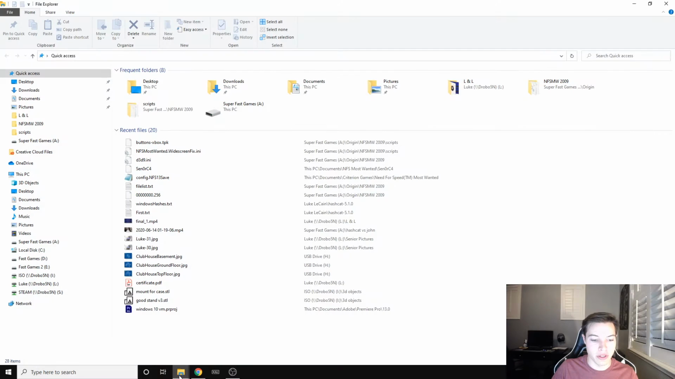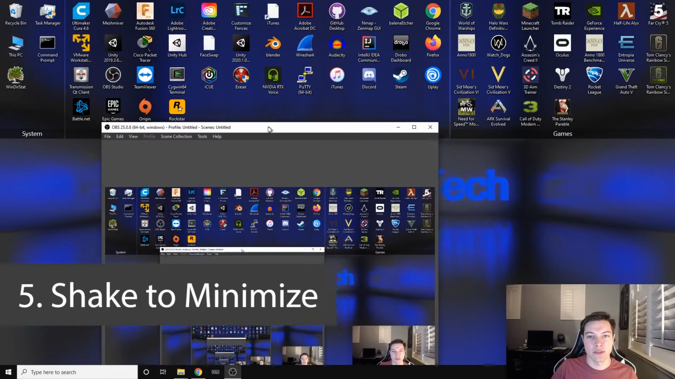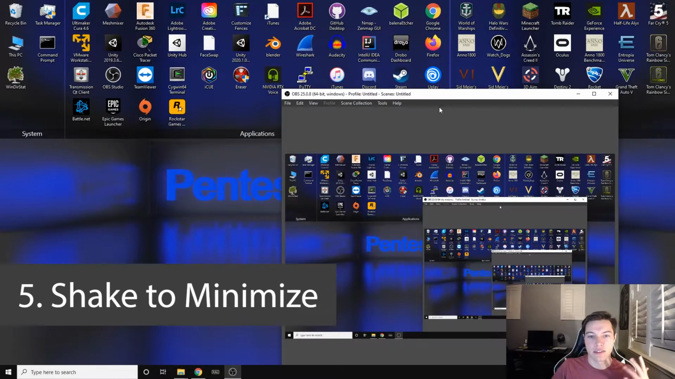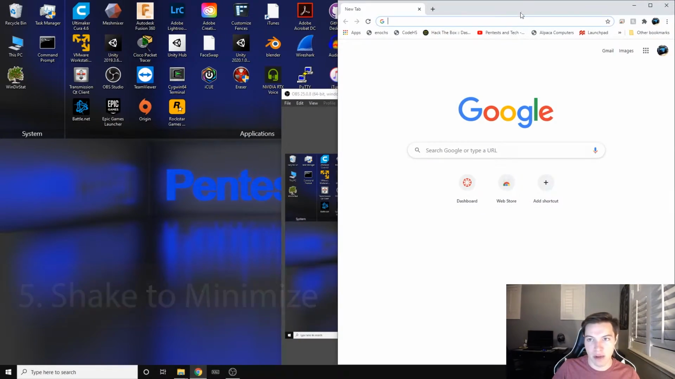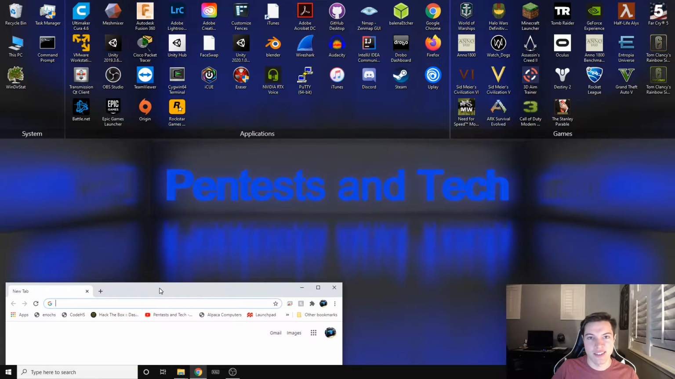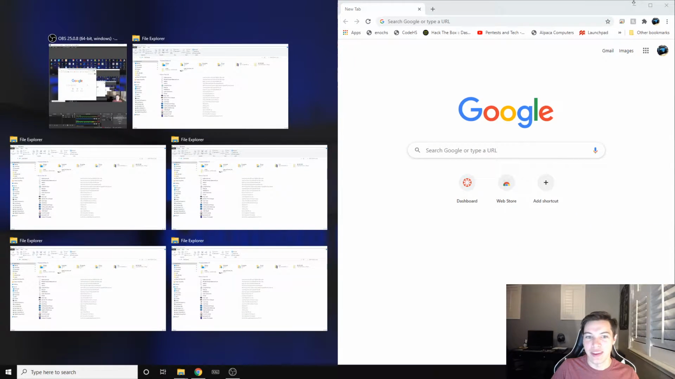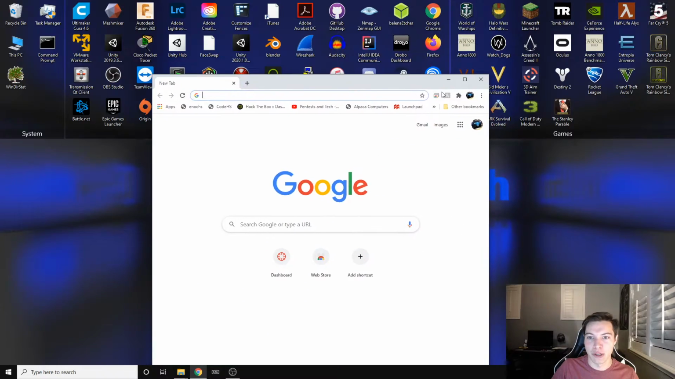If you open up some more windows, let's open up the Chrome tabs, more File Explorers. Let's put OBS up on here. You can grab OBS and you can shake it, and that'll minimize everything else besides the focused application. So if I grabbed this Chrome tab and shook it, it'll get rid of OBS. Sometimes you have to shake it vigorously, apparently. And then if you snap it, it'll put it back.